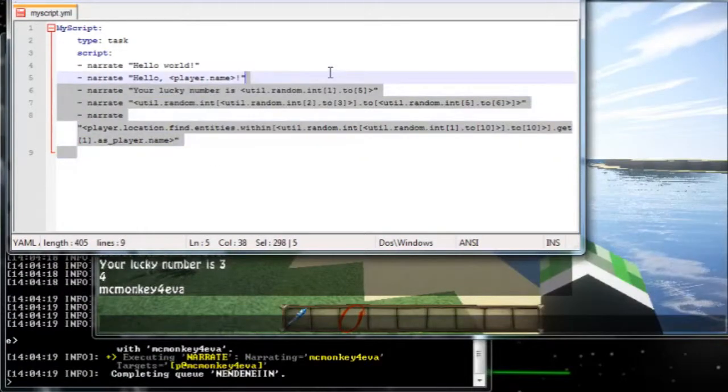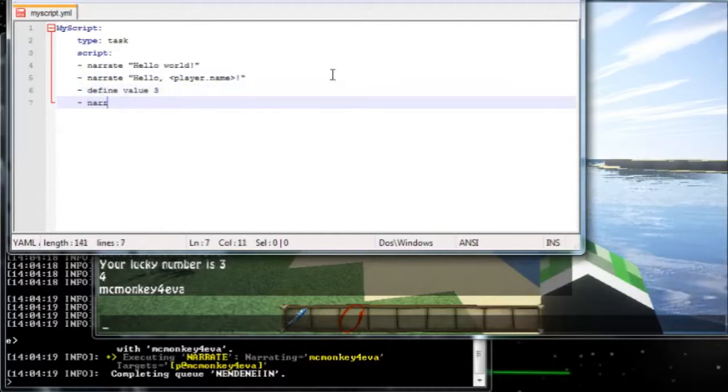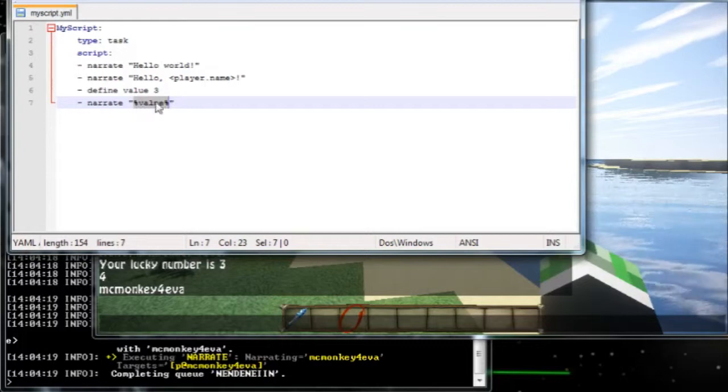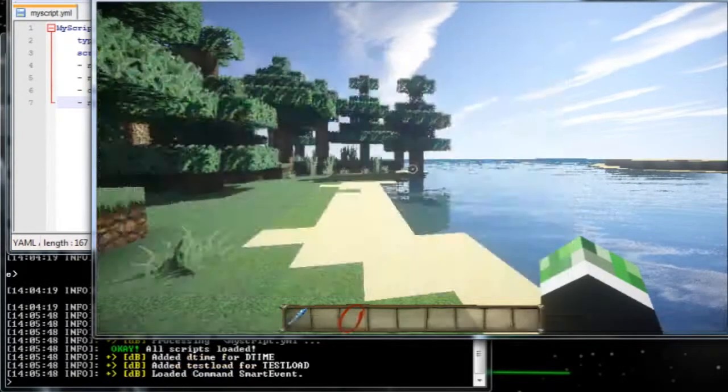Another thing to know about tags and how they're read is definitions. Define value 3, narrate value. Definitions are different from tags because, as you can see, they're marked with % signs rather than tag marks. You can also just do def value, which uses normal tag parsing, but whichever you prefer really. But they're read differently and can be used in different ways. So let's try that out just to see it.